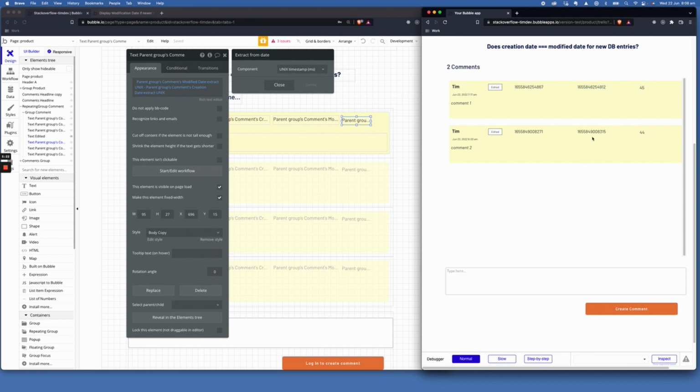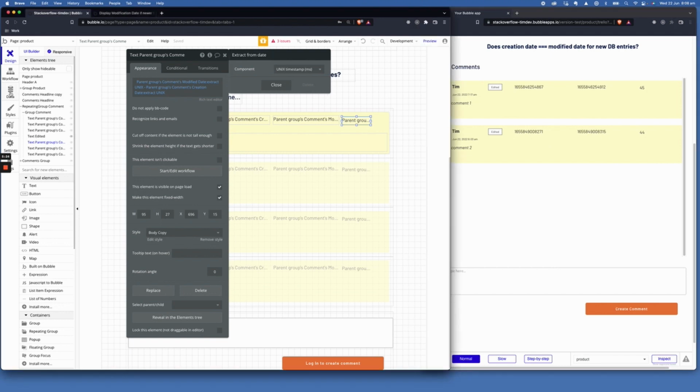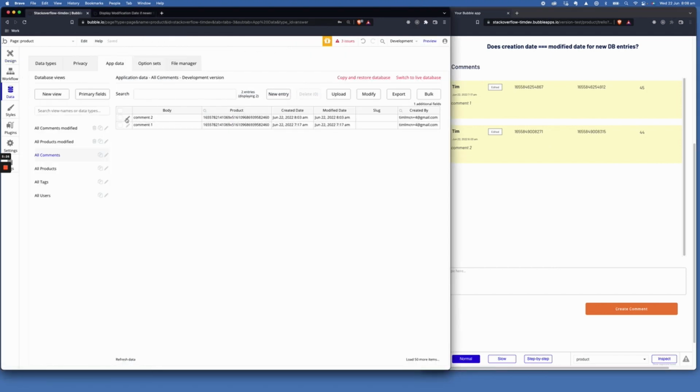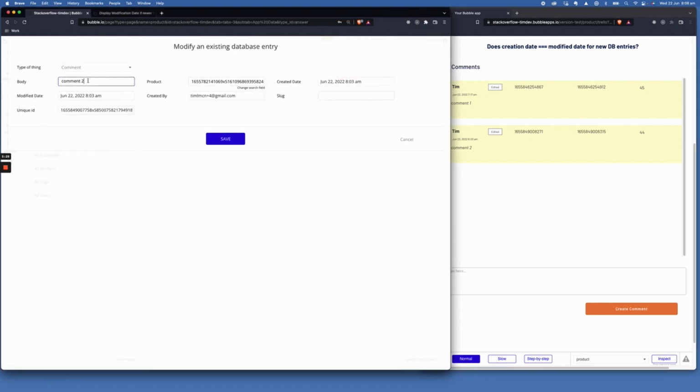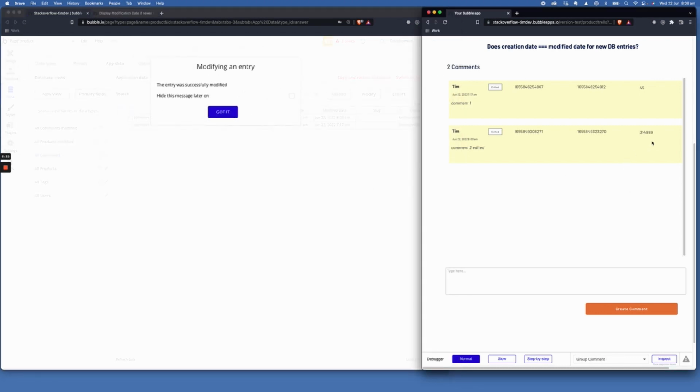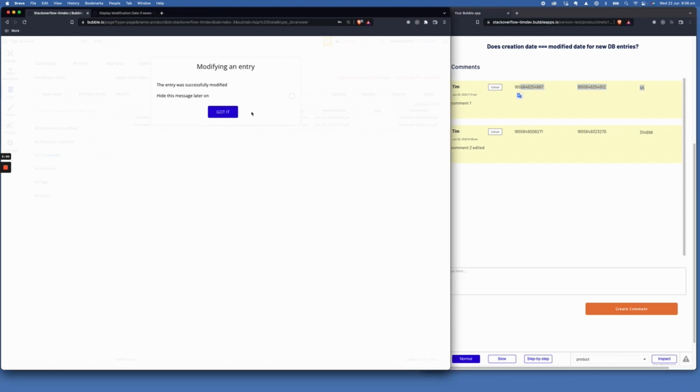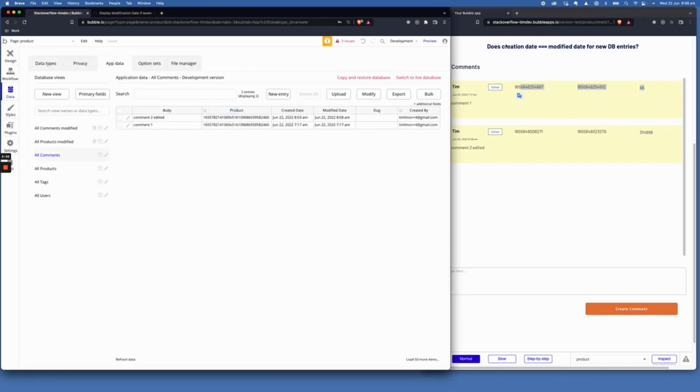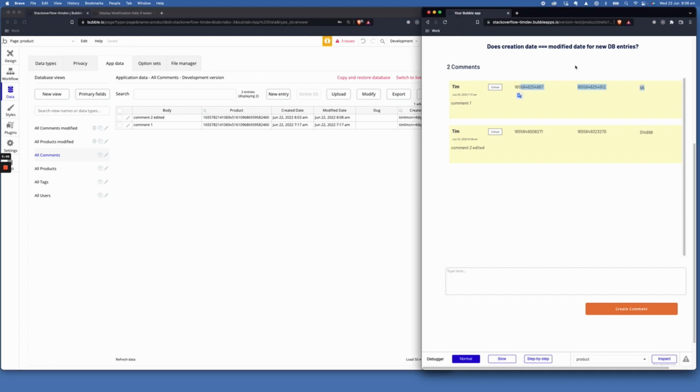Let's go ahead and change one of these database entries as well to have a look at the difference there. So I go to my comment 2, and then you'll see this number is updated as well. So there is a difference when you create a database entry. If you are creating your application under the assumption that these two values are the same, you're not going to be correct. You're going to run into the same problems that I ran into.